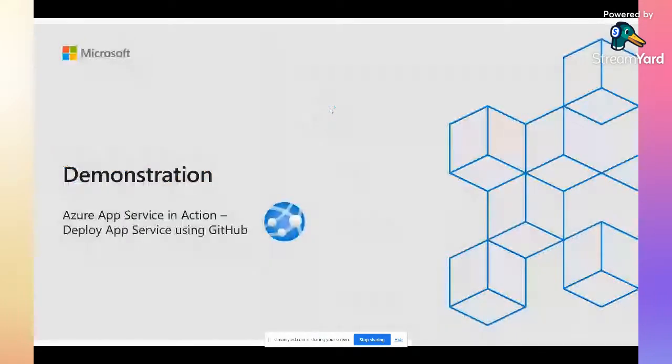So let's jump onto a demonstration of the Azure App Service, where we are going to look at how to deploy App Service leveraging GitHub.